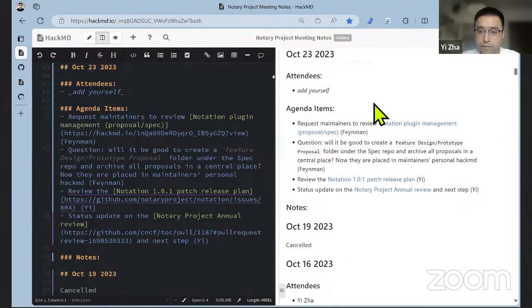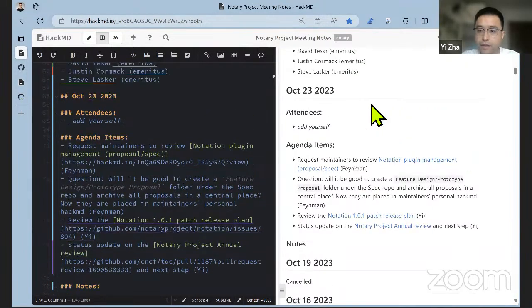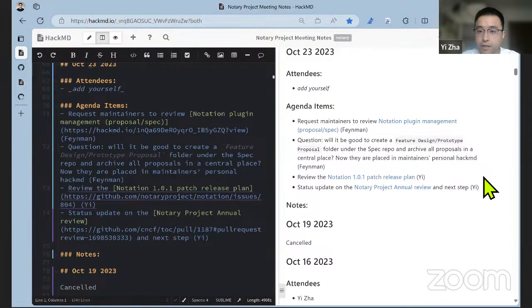Okay, we have a few topics today. The first two are from Feynman. The major one is to review the notation plugin management specification. Then we will spend some time to review the notation 1.1 patch release plan with the proposed scope and also the pipeline. The last one is some updates from the Notary project annual review.